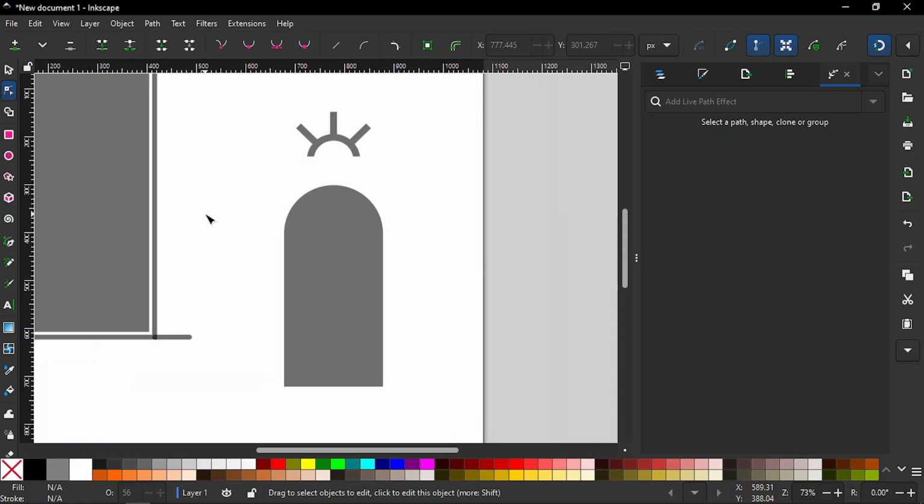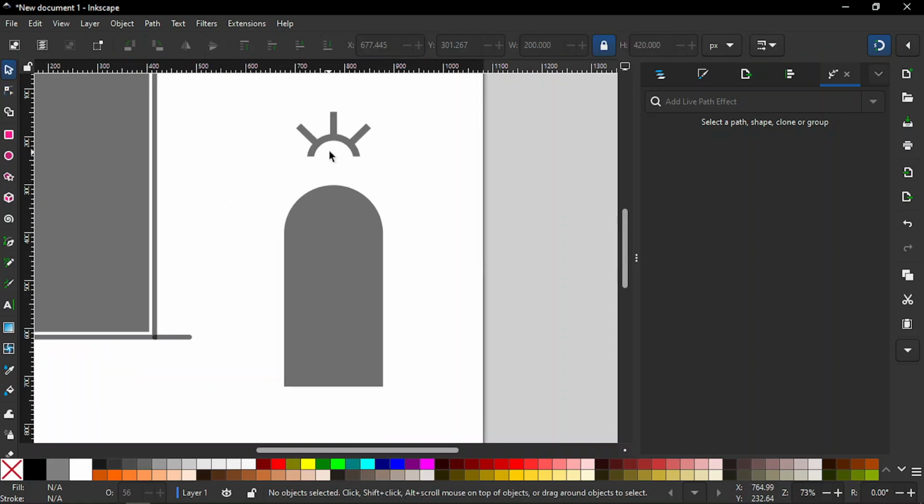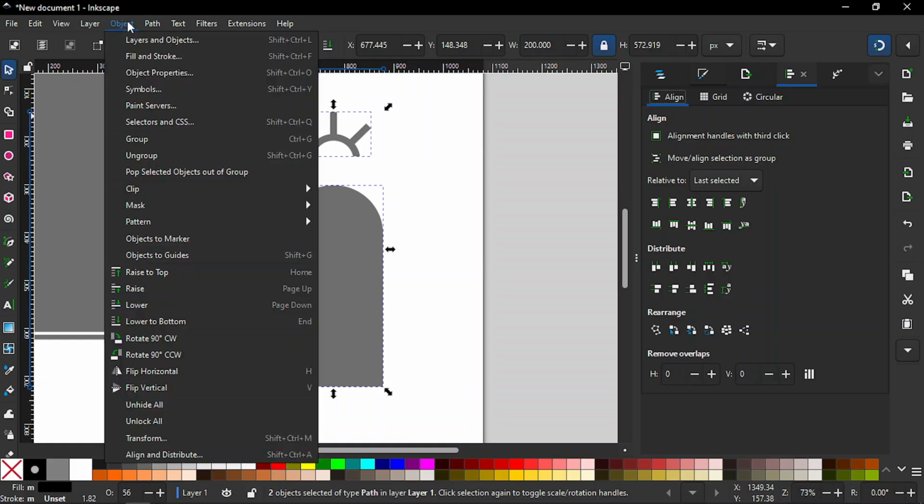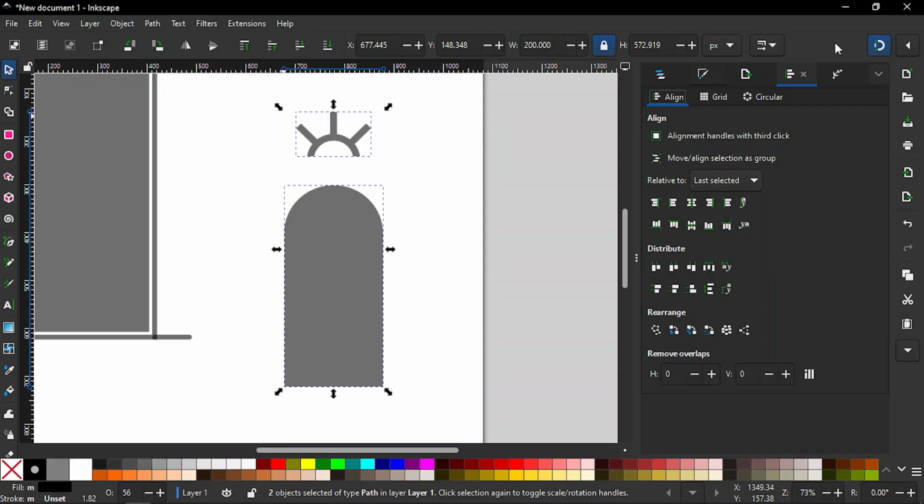Zoom out a little bit. Go to the selector tool and select this, hold shift, select this, and come to Align and Distribute. So if you don't see Align and Distribute, I think it should be under Object, Align and Distribute as the last option there. So here, make sure Last selected is selected. We will make sure both of them are centered on the vertical axis by clicking there.